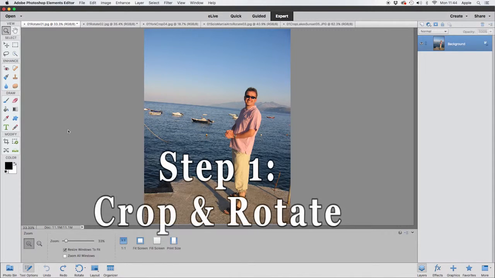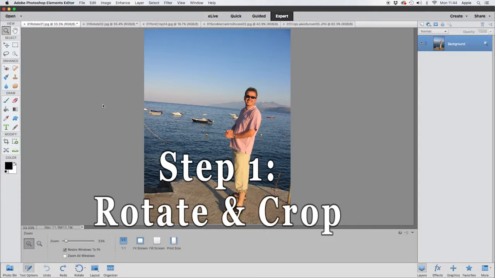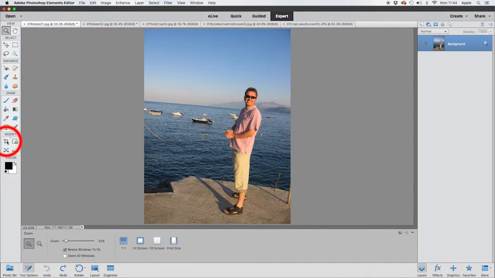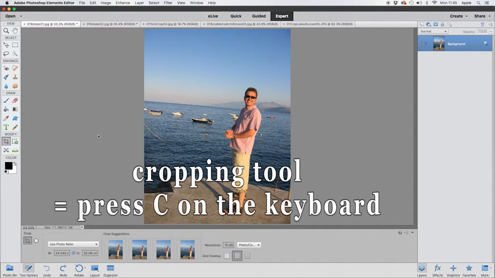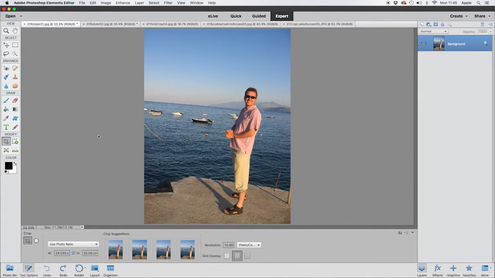Right, so let's start with crop and rotate. Or should I say rotate and crop, and I'll show you why in a couple of seconds. Let's come down to our cropping tool. Now check out this guy. He's on holiday, and like most of us, he thinks he's the most fascinating, beautiful thing in the entire picture. So he wants to crop in nice and close so you can see much more of him.